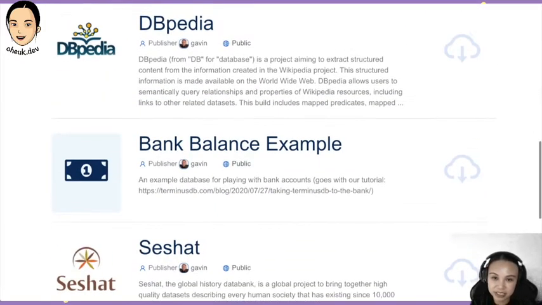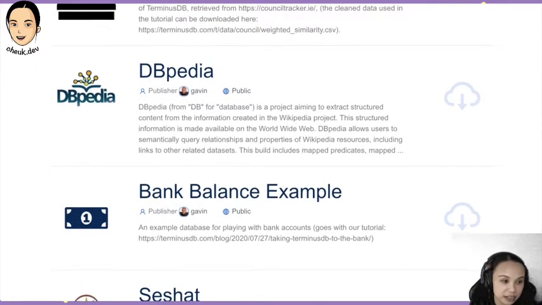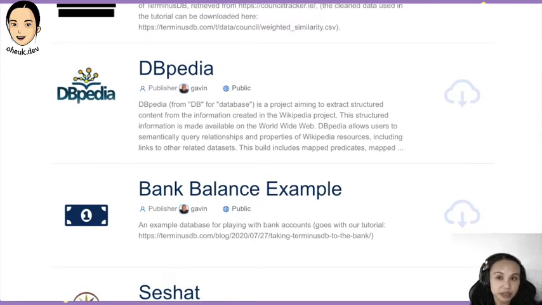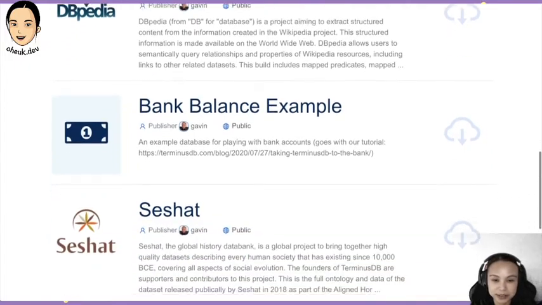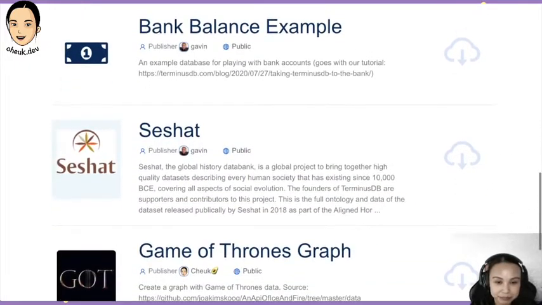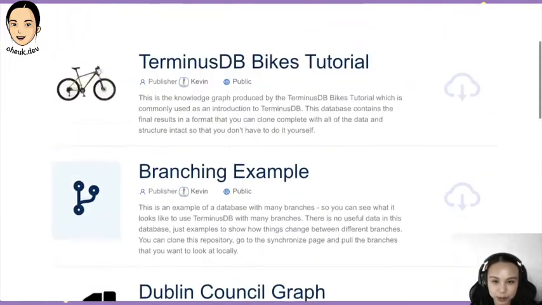It's a big dataset. If you're running in a Docker container like me, you need to increase your Docker memory, because DBpedia is quite big, so maybe around 8 gigabytes. You would not use all of it, but it's on the safer side to bump it up. Seshat is not small either, so better increase your memory. We'll explore both of them.